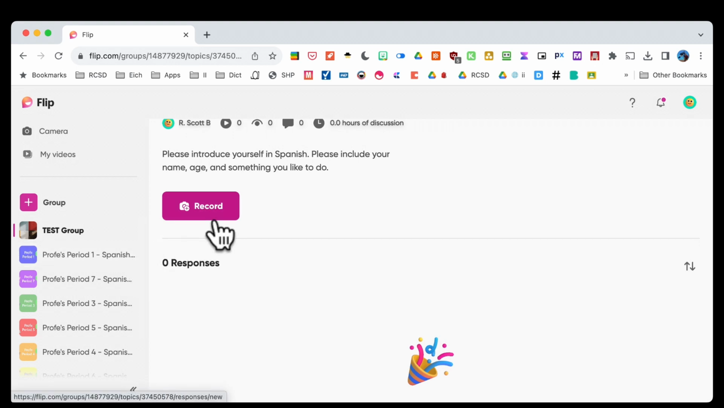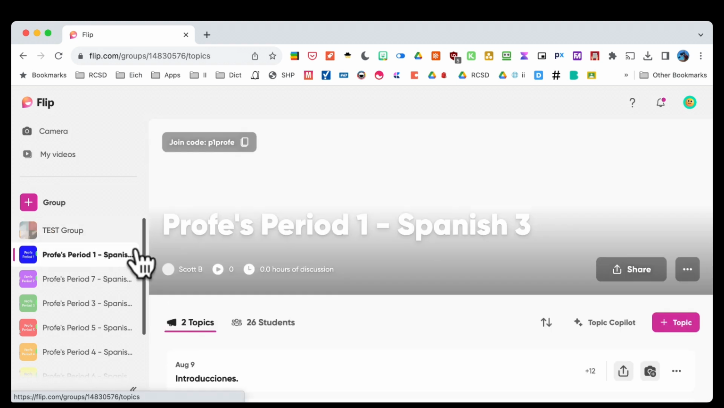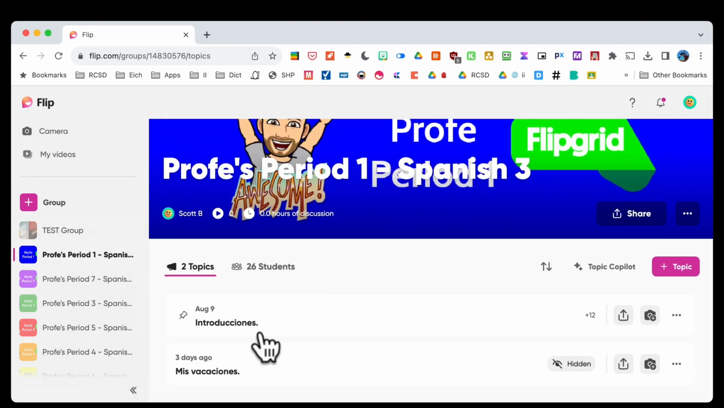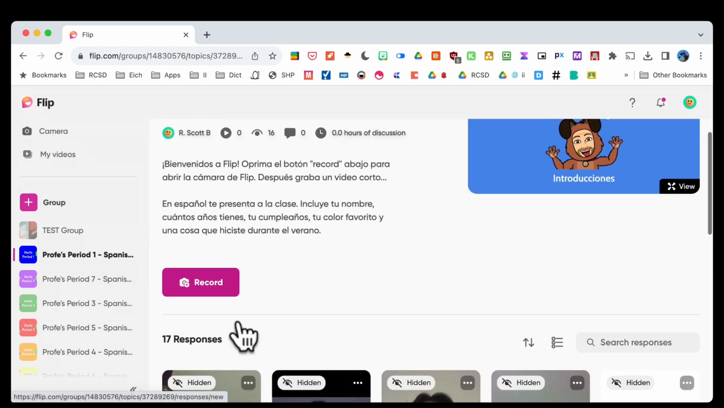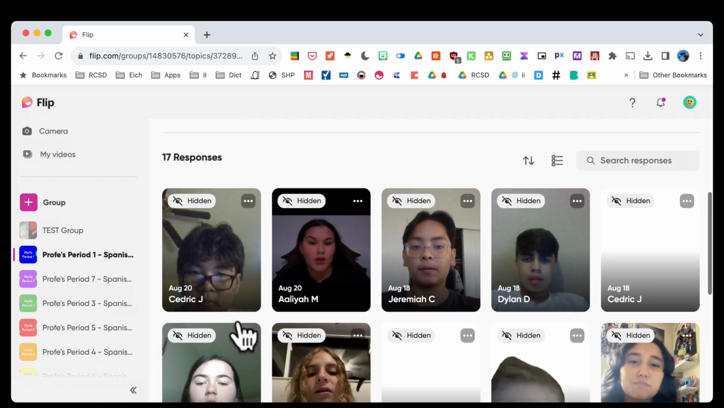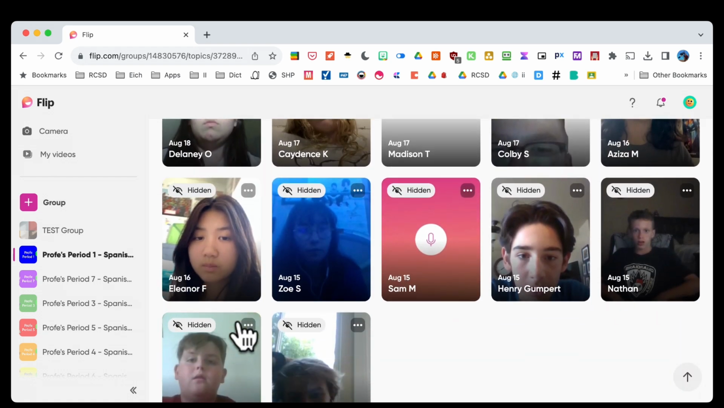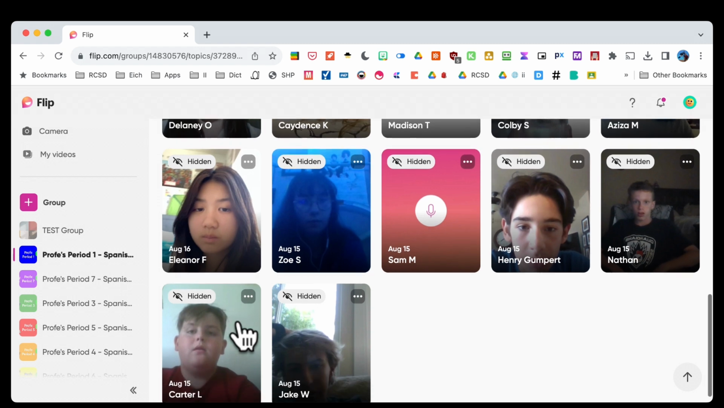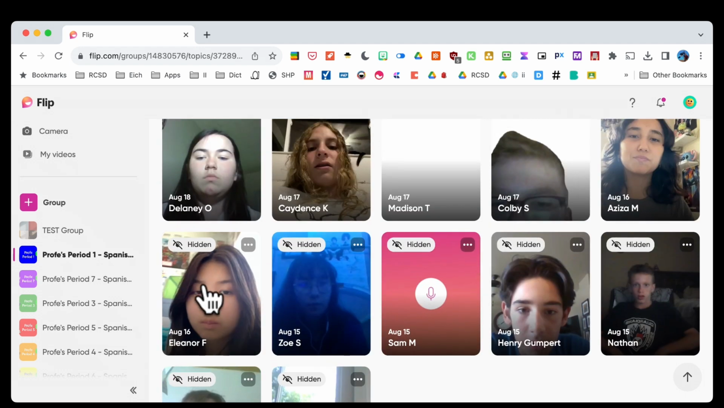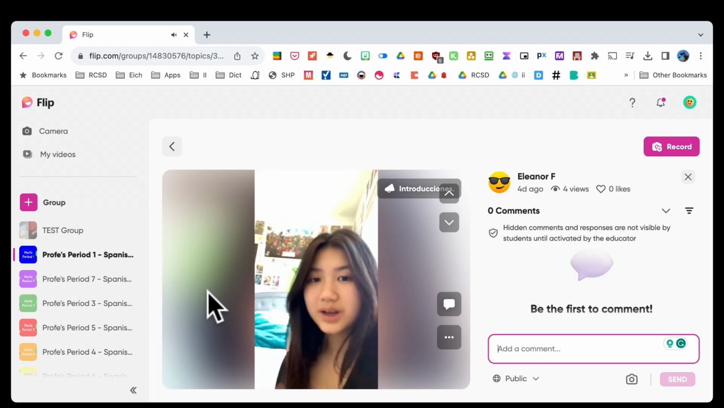So when I'm going to go and assess these, I will go through here, and let's say I'm going into my period 1, and our first one we did was introductions. So I can go in here. You see they're all hidden, so they're not publicly viewable. Even when they are publicly viewable, they're not publicly viewable to the public, only to people within that class. And I can pick one up and I can view it. So we'll just view this one really quick.